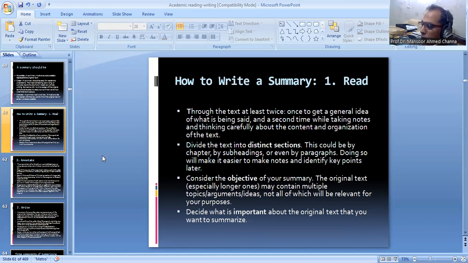Divide the text into distinct sections. This could be by chapter, by subheadings, or even by paragraph. Doing so will make it easier to make notes and identify key points later.